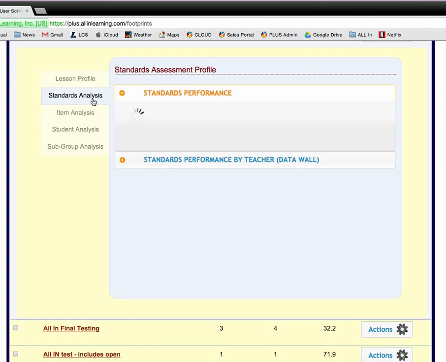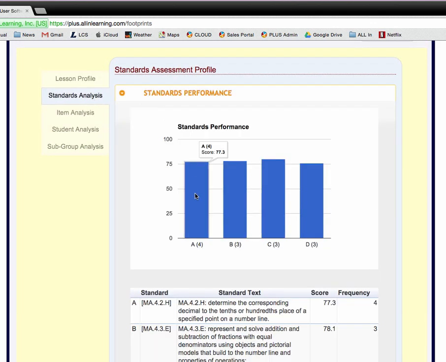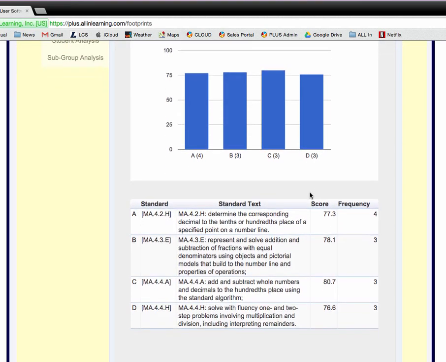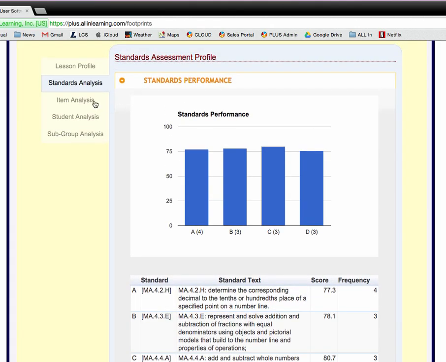The standards analysis is just going to show us across all of our students how we performed on the different standards on the test. We see the score and the frequency for each of the standards. So how many questions were on each of these standards and our corresponding score.